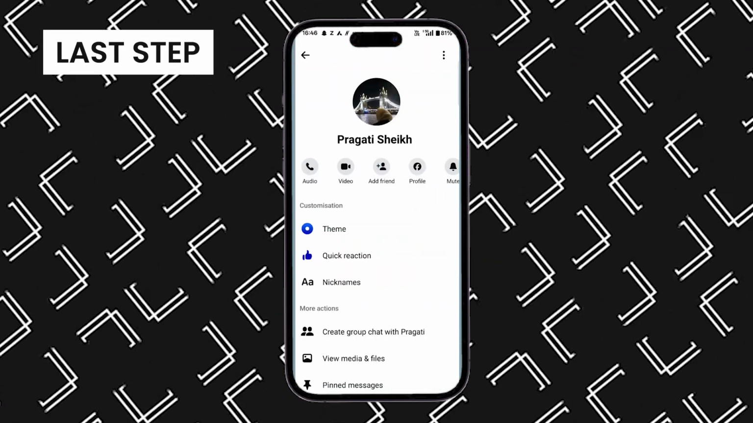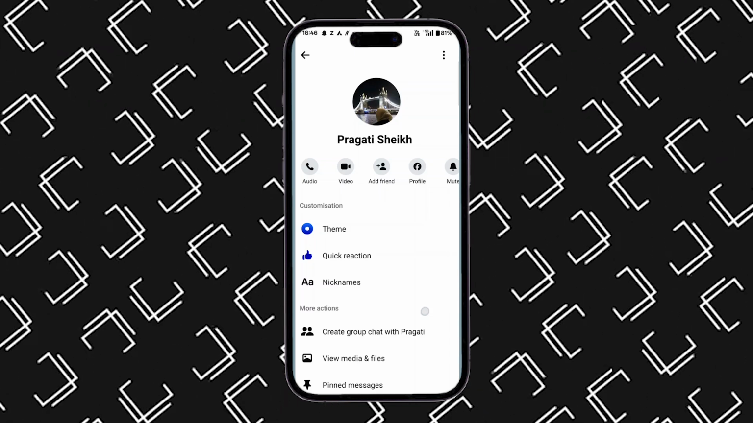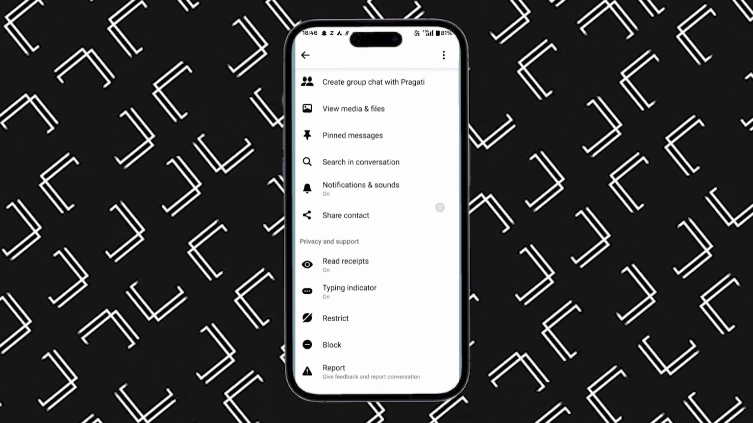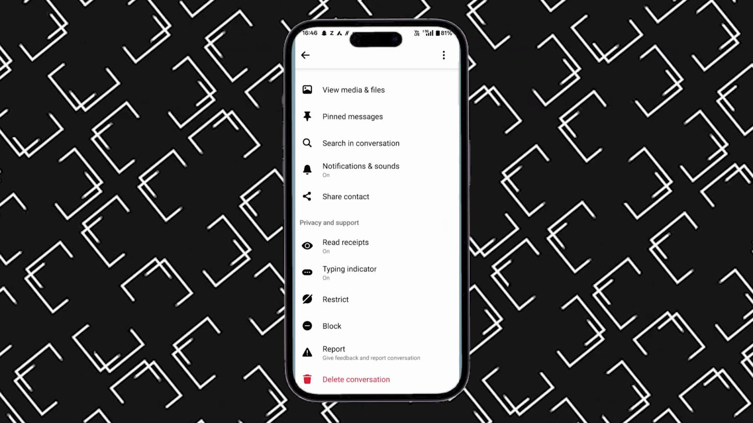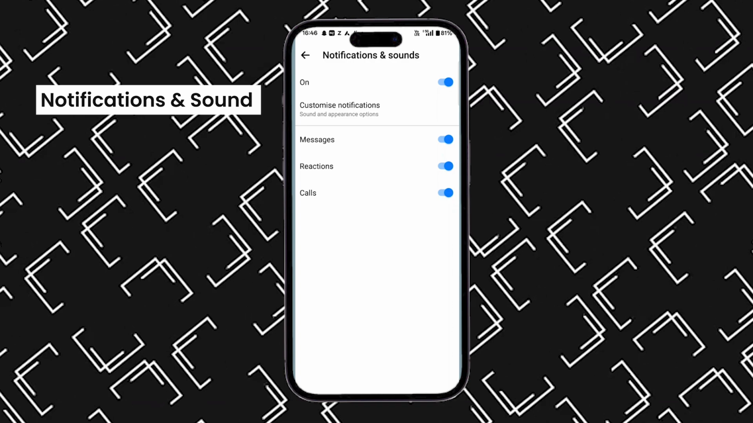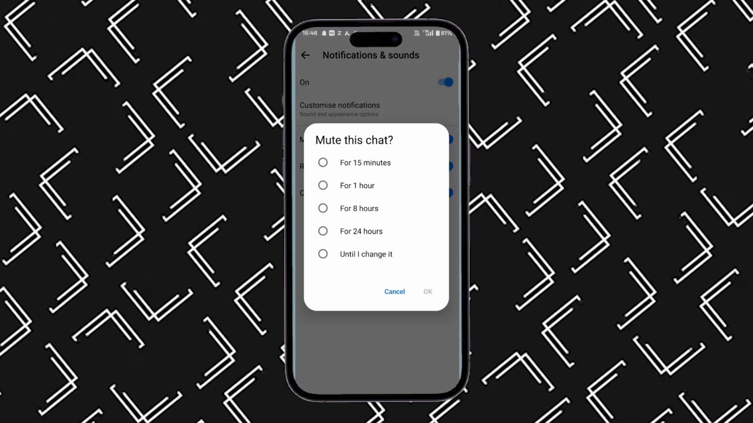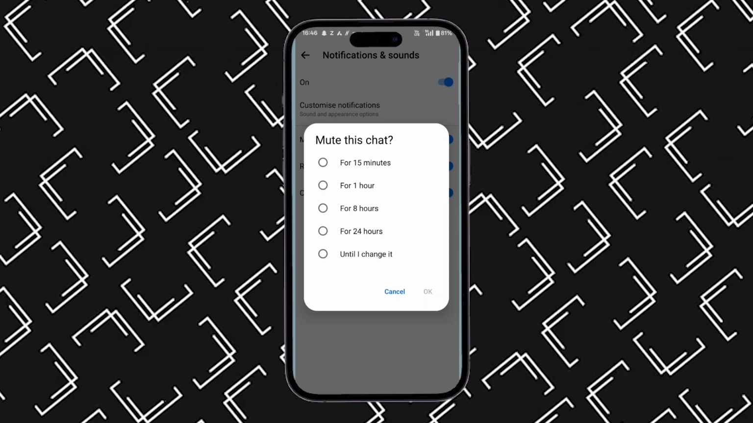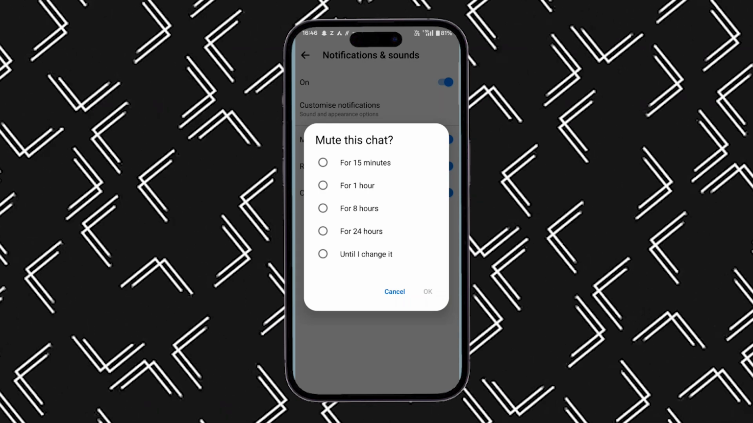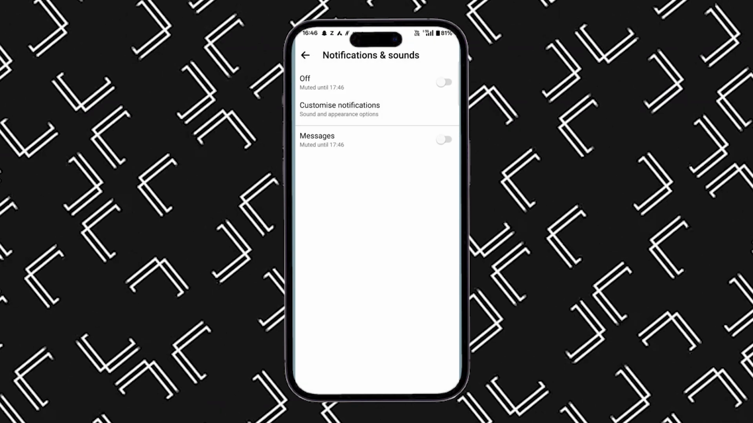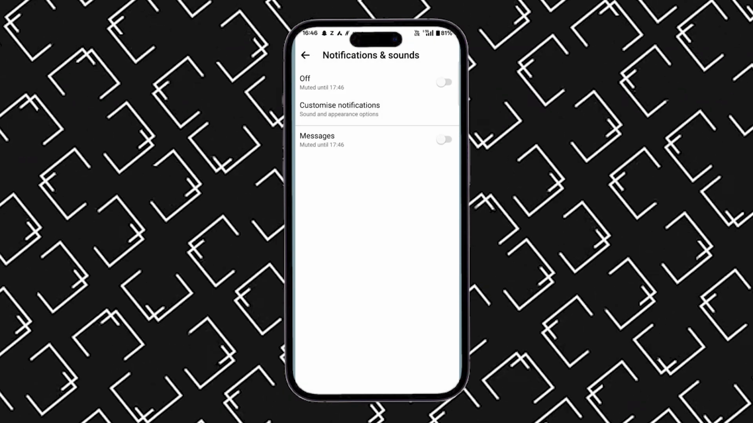The next step is to mute notifications. In the settings menu, look for the option that says mute notifications. It might also appear as notifications and sounds in some versions. Once you tap it, Messenger will ask: mute for 15 minutes, 1 hour, until 8 am, or until I turn it back on. Choose the one that fits you. We recommend until I turn it back on if you want complete peace.